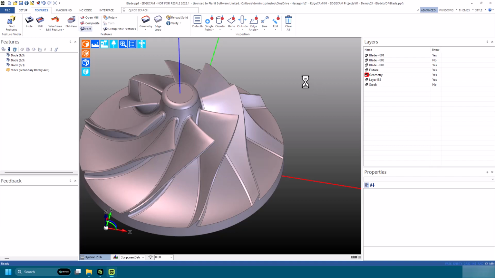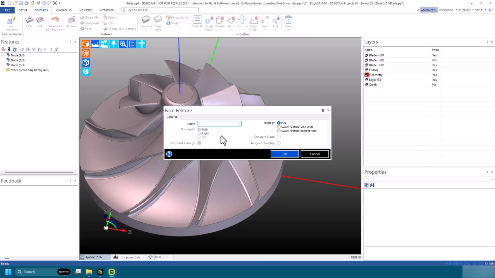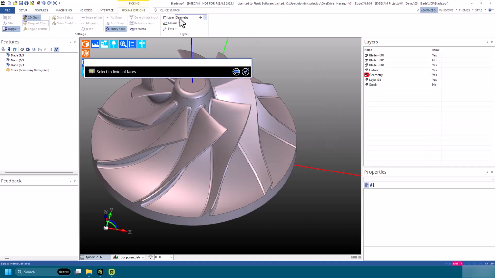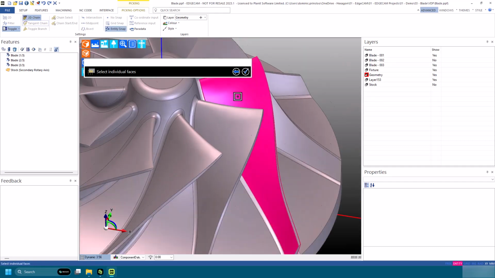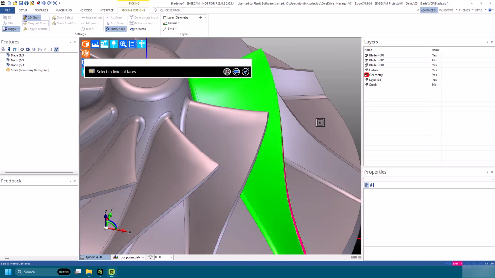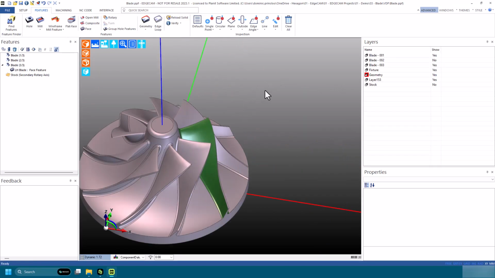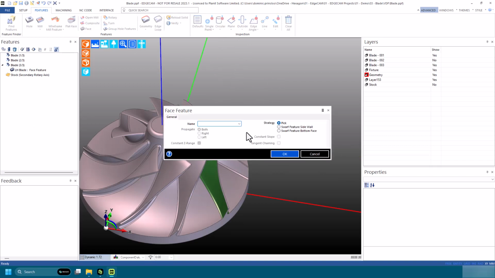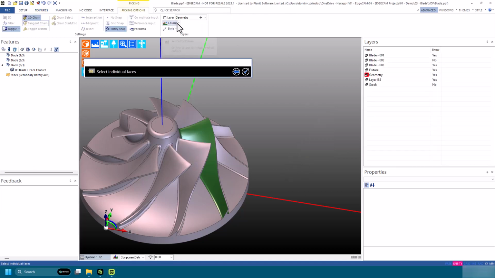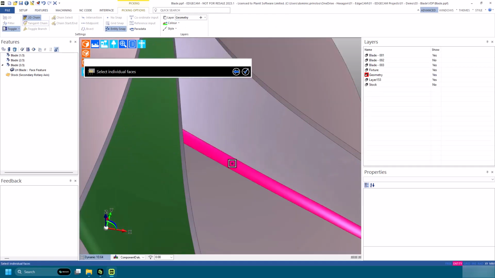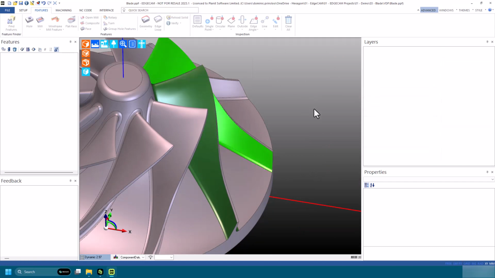So I'm going to select face. We're going to use pick. We're going to say left hand blade. And we're going to change the color maybe to green. We're going to select this blade surface, that blade surface. We're then going to create another blade feature or surface. And this time we're going to call that right hand, as the previous one was left hand. Change the color again, maybe to a lighter green, select the fillet, select the blade surface, say OK.